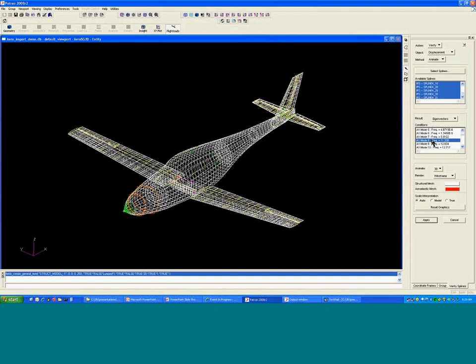Now, generally, if I'm doing a flutter solution, I'm going to want to look at the modes that my engineering experience tells me are significant and oftentimes play a role in flutter. I want to verify that the displacements of my structure for those modes will map back to the aero mesh properly. That's typically the bending and torsional modes and control system modes and things like that. So if we look at mode 8 here, I'm going to hit apply.